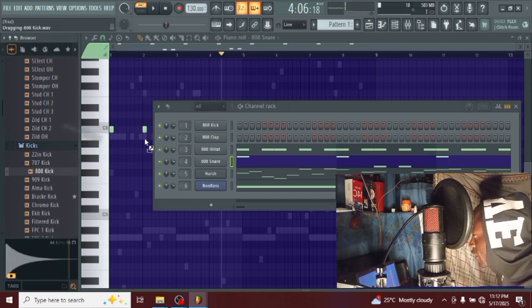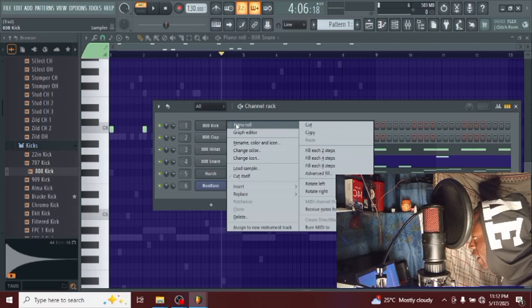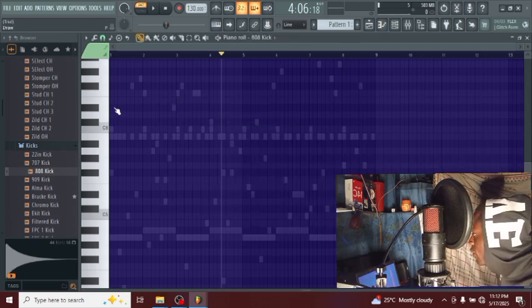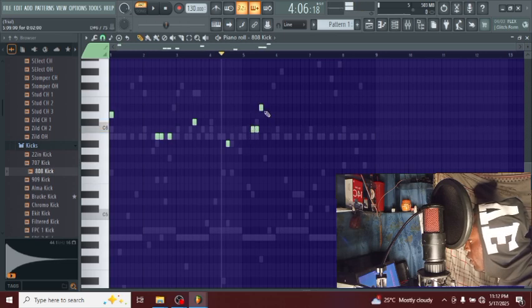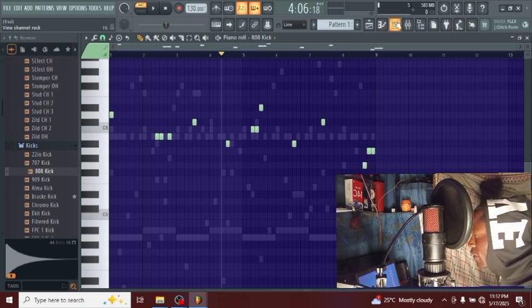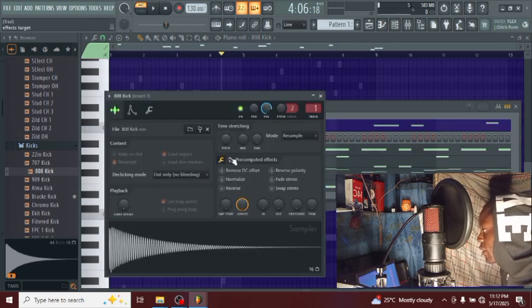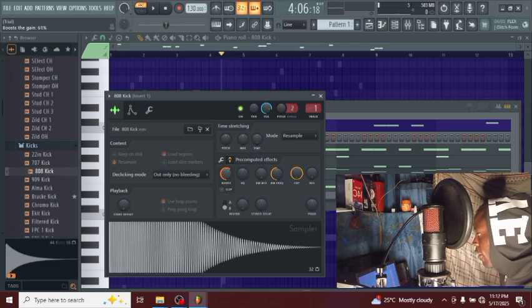I'm going to left click and hold it, drag my kick to channel 1, right click and then click on piano roll. So I'll just put in my kick like this. I will put in my kick like this. The next step is I'm going to click on channel 1, click on this boost knob, turn the boost knob right up, and that's okay.